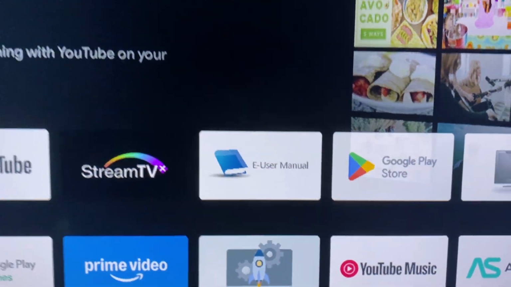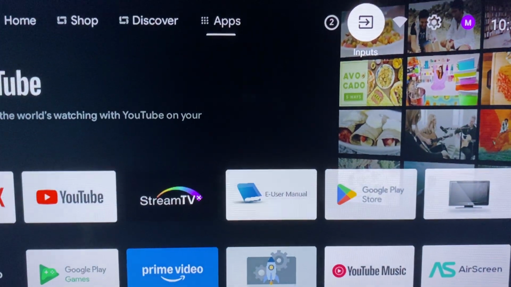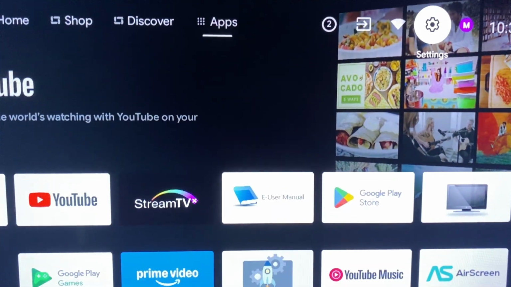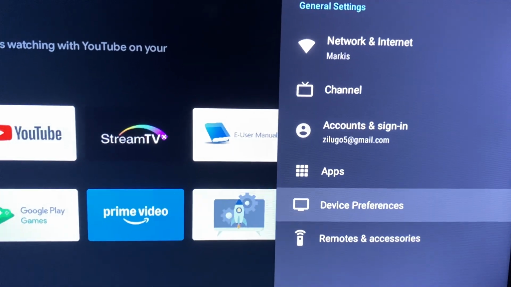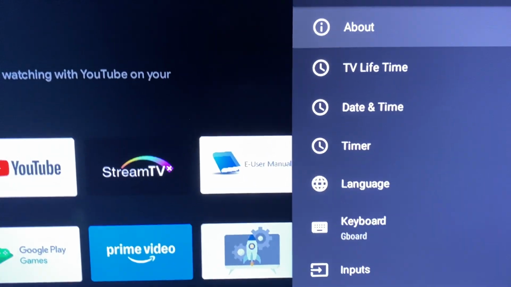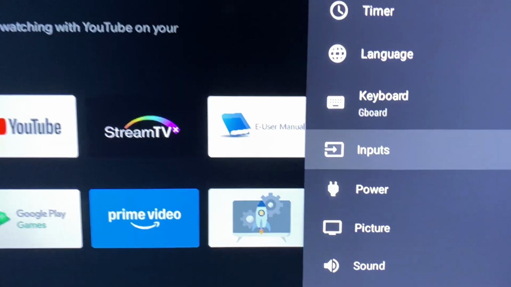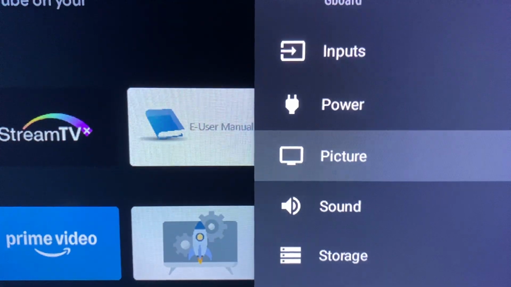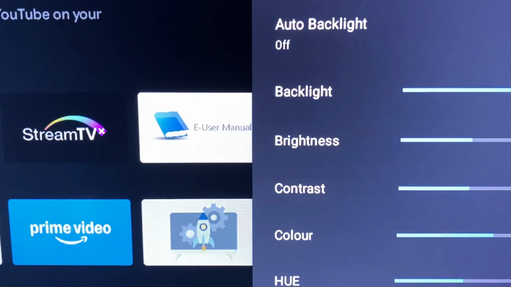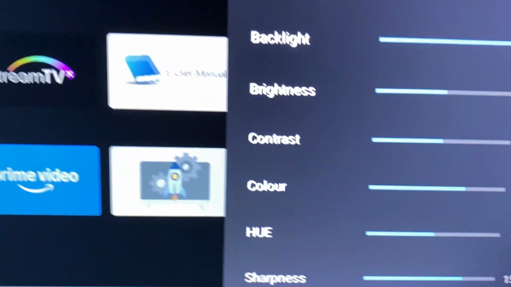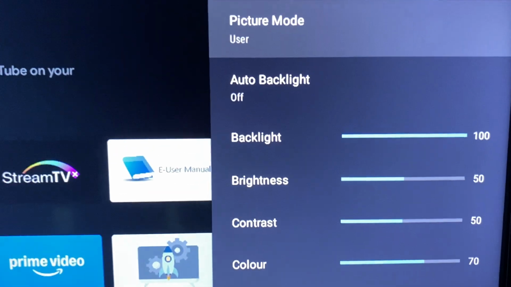Okay, and after that, what we also can try to do to fix the display problems is that we go on settings here, and here in the settings we can go like on device preferences, and here we should go or can go on picture. So and here we can change the picture settings. If you can't change it here, then you have to go like on the menu button or the settings button, and there you will also find the picture settings.